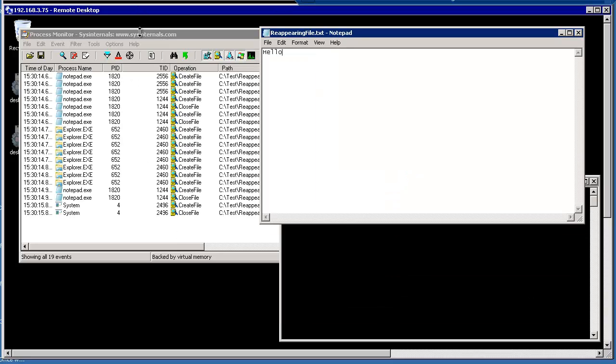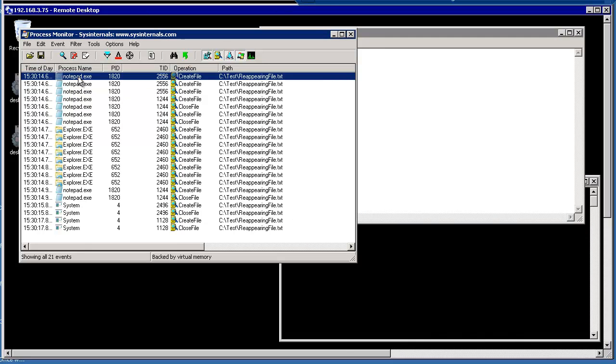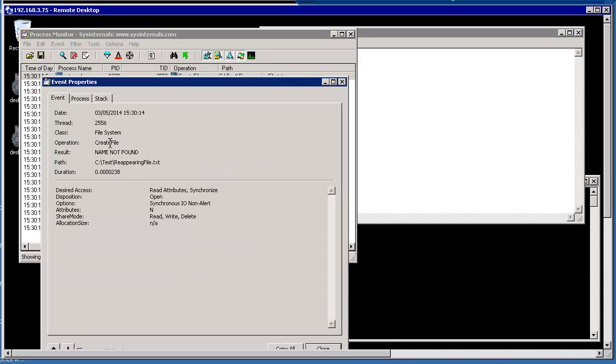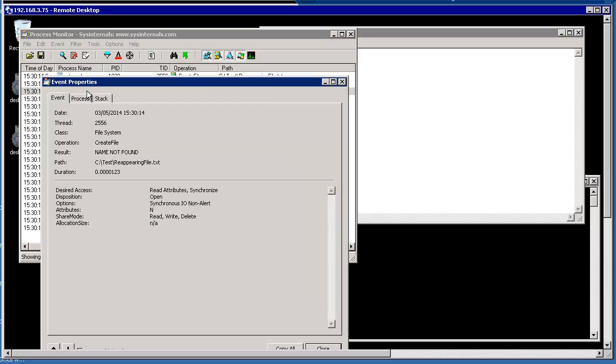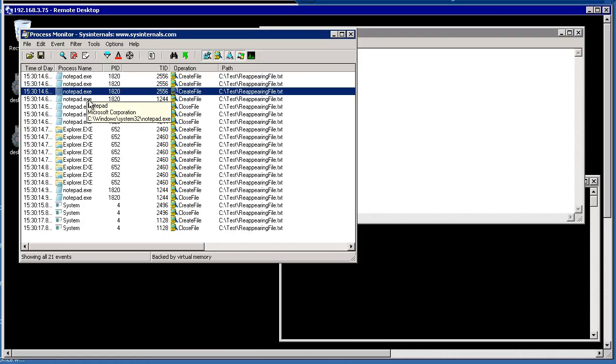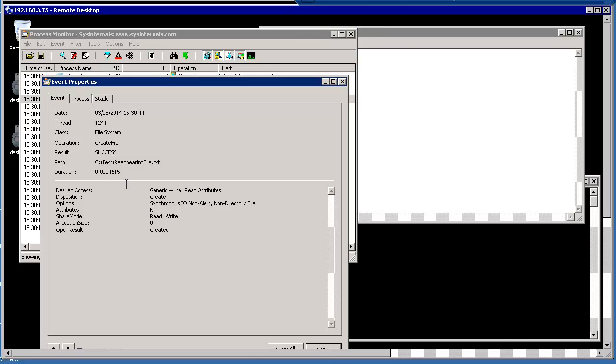And here we go. So let's have a look what we have here. So this is where Notepad is checking to see if the file already exists by the looks of things, because it's doing an open and it's got name not found. It's doing it again. It's done it again a third time. Okay. And here, create file, success, disposition, create. So this is the point where Notepad actually recreated that file.